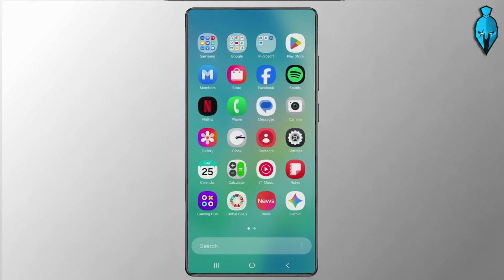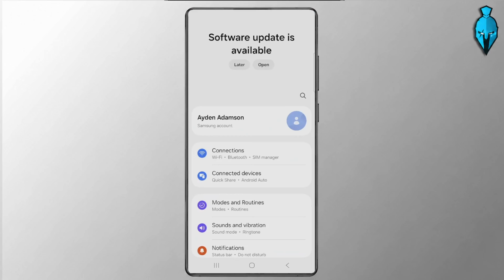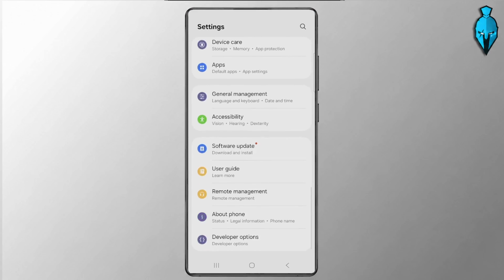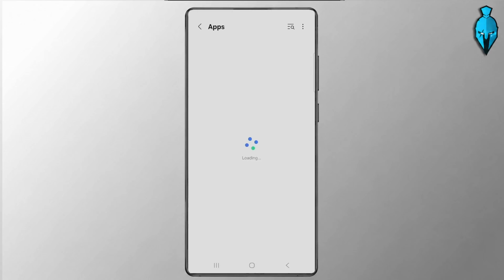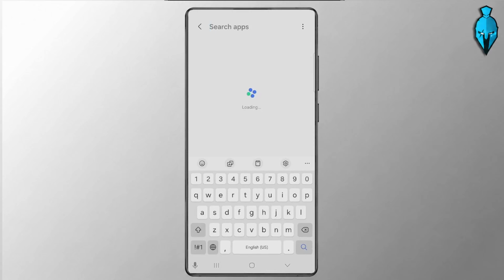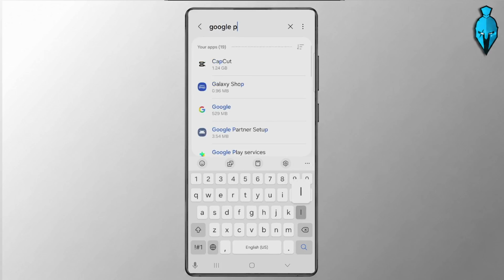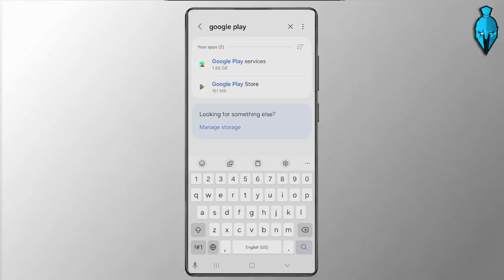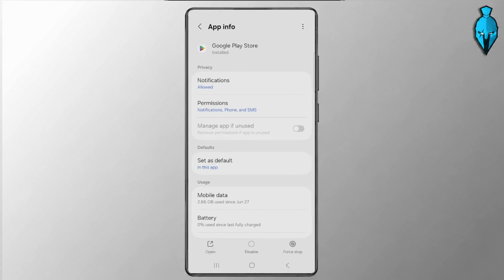Begin by swiping up, and you need to open up your settings app, and you need to scroll all the way down towards the very bottom and select apps. From here, I recommend just searching for it, but you can also wait for everything to load and then scroll through and find it. And you need to find Google Play Store. Once again, I'm just going to search for it because it's a little bit quicker.